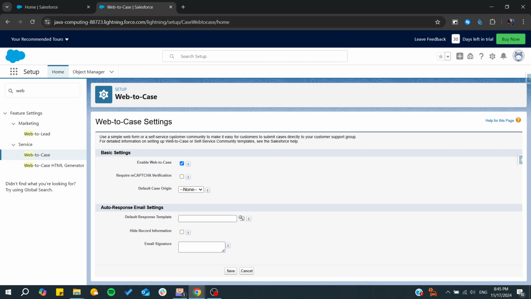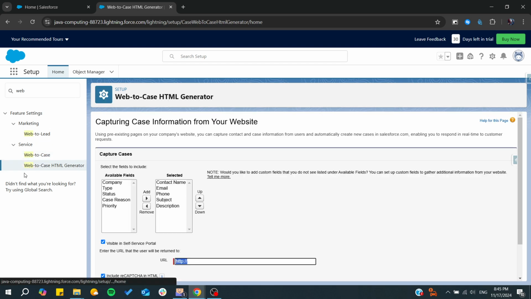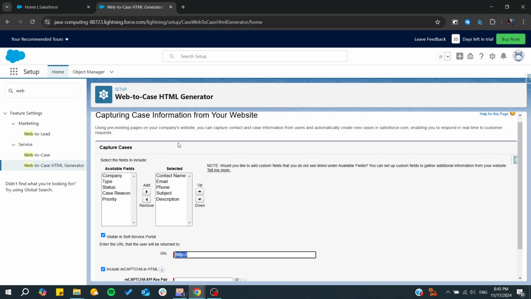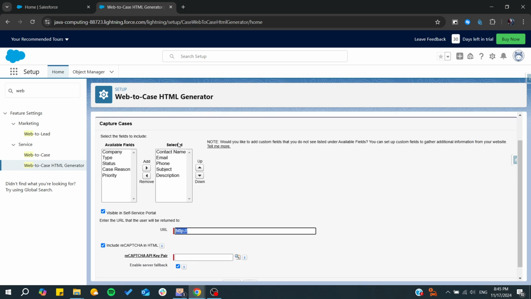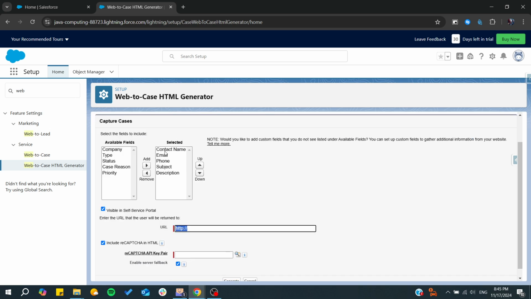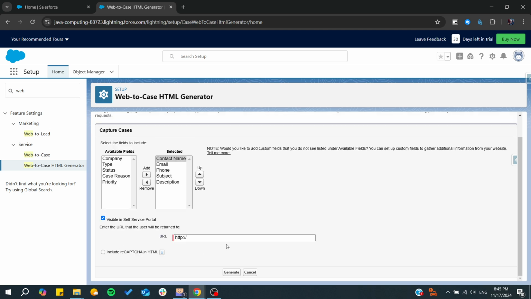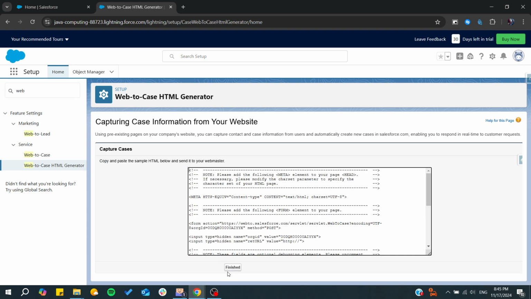And now we can go to the web-to-case HTML generator so we can create a web-to-case or generate one. So here we have the contact name, email, and this is the form selected. You can choose also the order, and basically now you give it a URL that will be returned to, and then you can exclude captcha if you want, and now I'm going to generate.